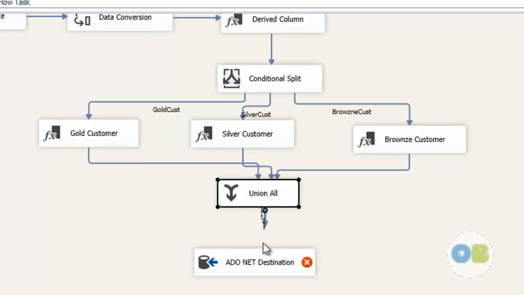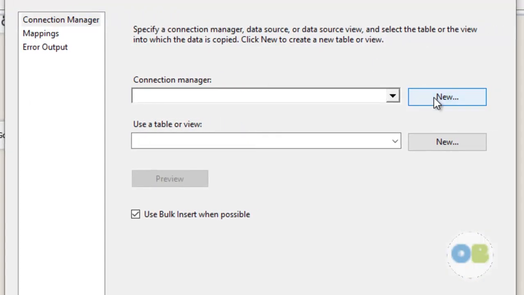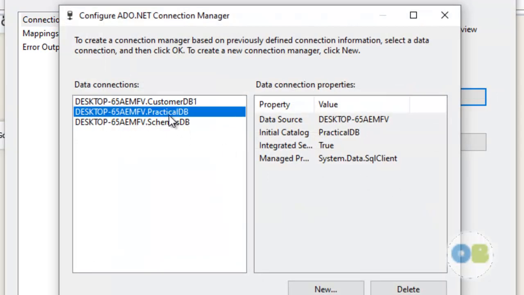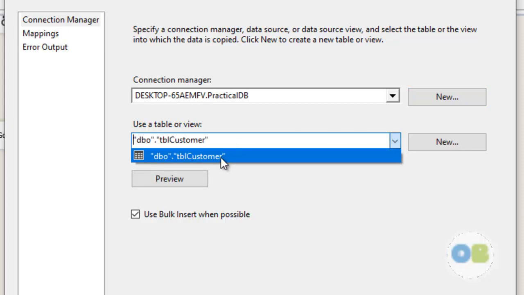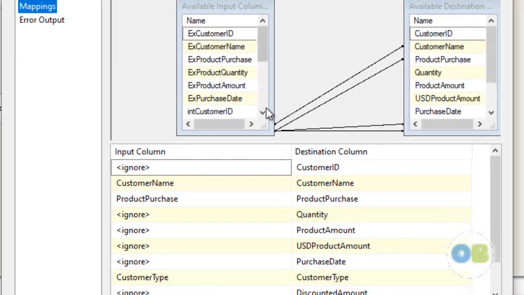So let's use that now to ADO.NET destination. Let's double click on it, connection new. Okay, and now let's do the mapping.